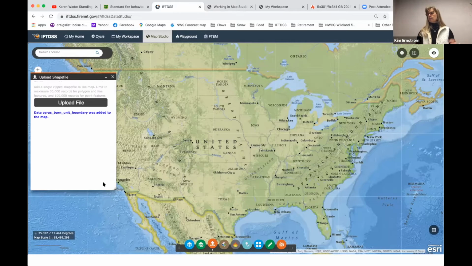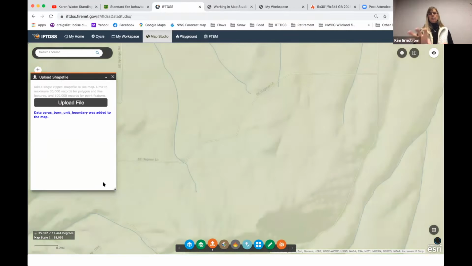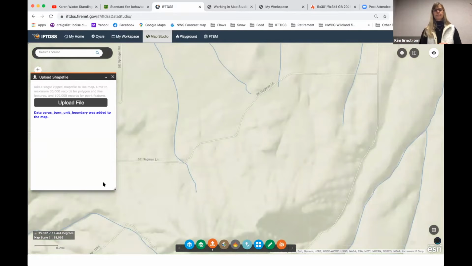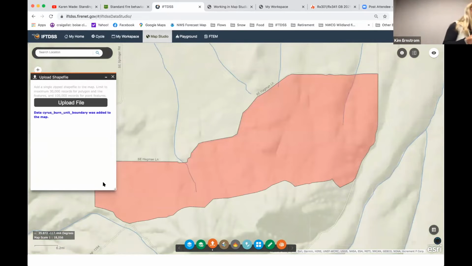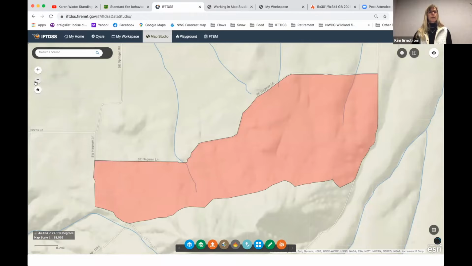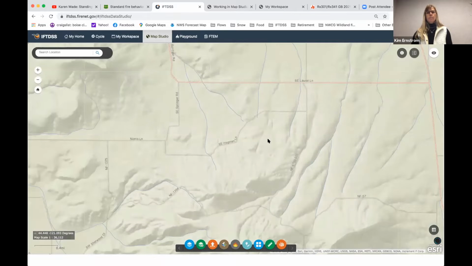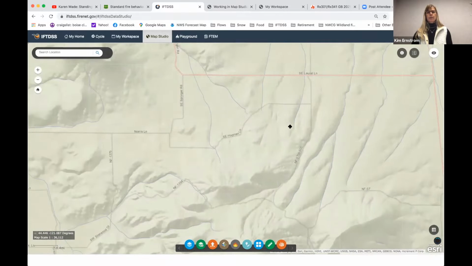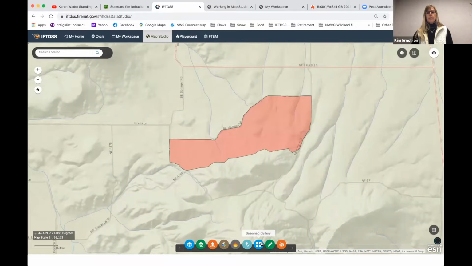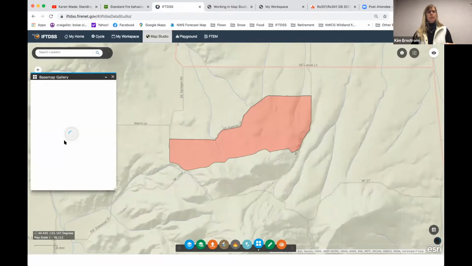Now IFTDSS will save that and zoom me into the burn unit. There might be a delay. Is there a delay, Deb, or can you see? Okay, good. There we are. There's our burn unit. Step one is done. I can zoom out just a little bit, so now we kind of know where we are in the world. You can change your base maps if you want. I'm going to switch my base map. That's this widget down at the bottom.